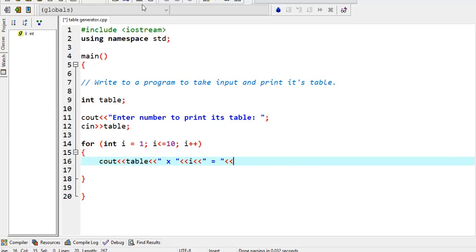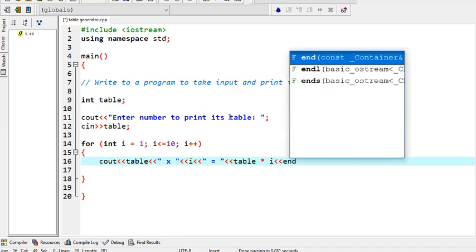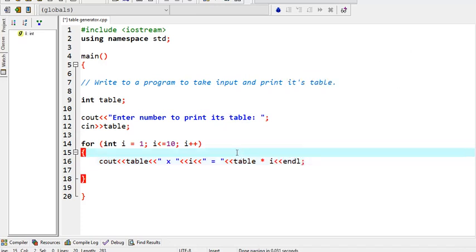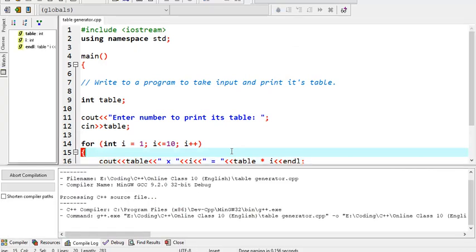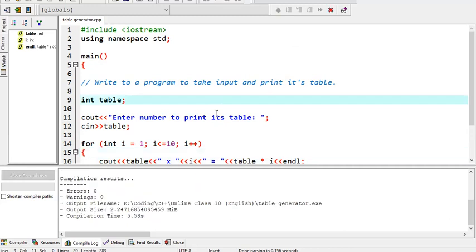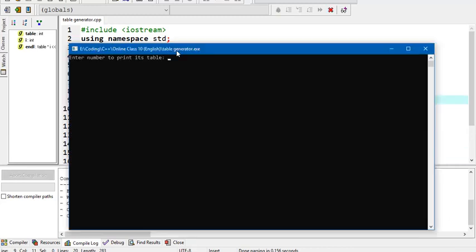So how are we going to get the result? We have to multiply the table value by I here, and that's it. And now we will just end this. So let's see the result, if it's working or not. I'm confident from my side that this program is going to work. So let's just run it.